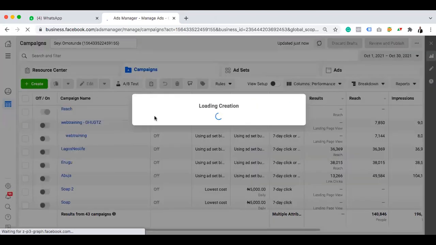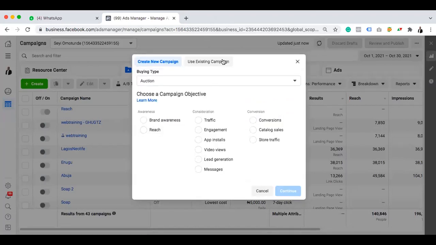I will click here now. I want to do traffic. So the time is 3, sorry, let's just say 4 p.m. right now. And in this ad account, I also have two kinds of buying type, reach and frequency, and auction.